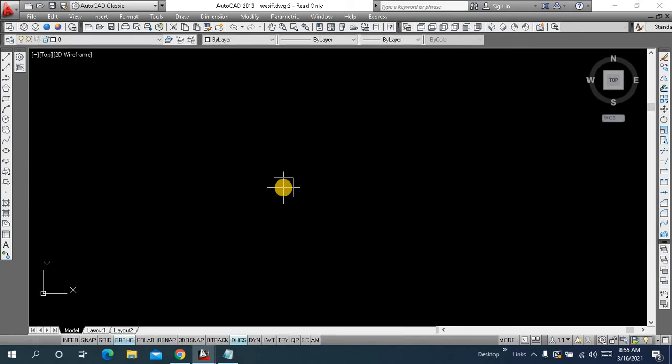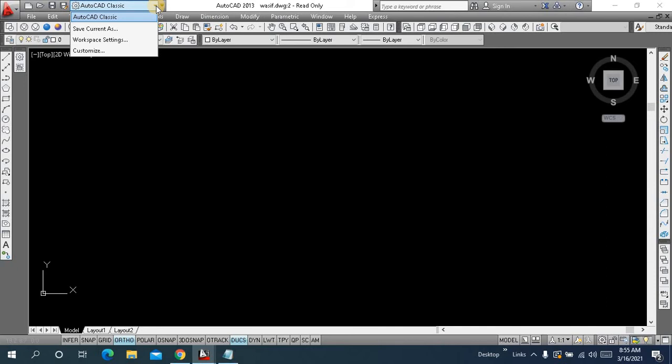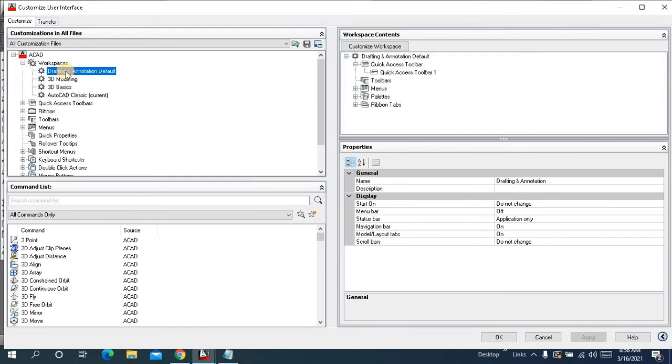Now the next thing that is really important for you to understand is the workspace. Right now, this is my workspace. For example, you can change it. Right now I'm in AutoCAD Classic. You can customize whatever you want to have. You can convert into 3D Modeling, Drafting and Annotations, just by clicking that and pressing OK.